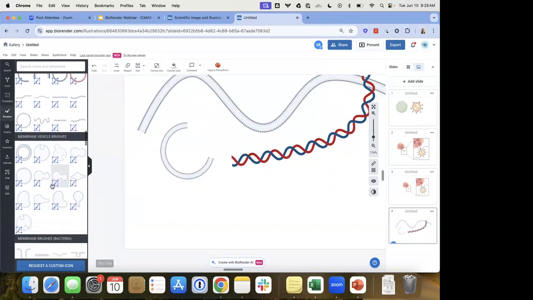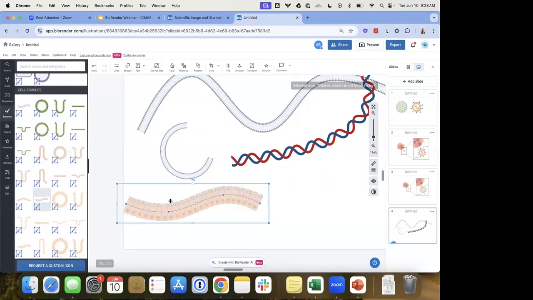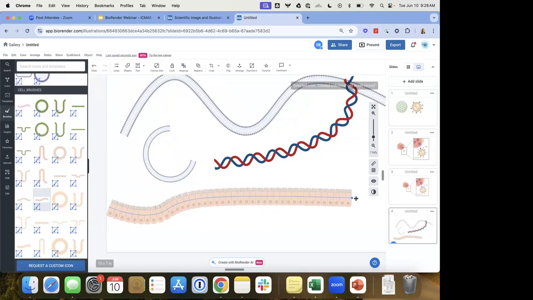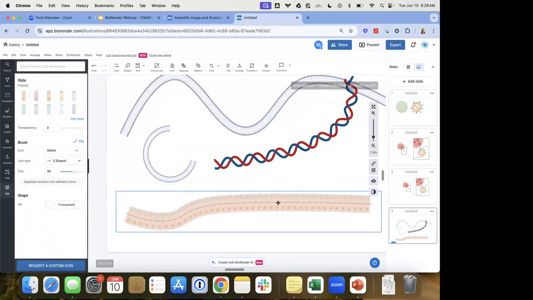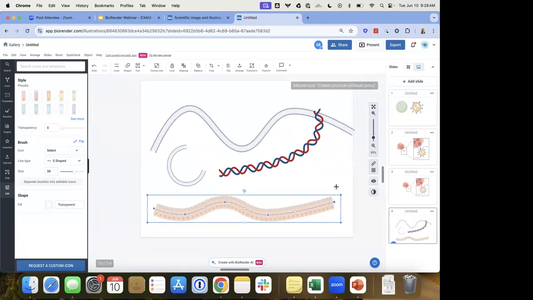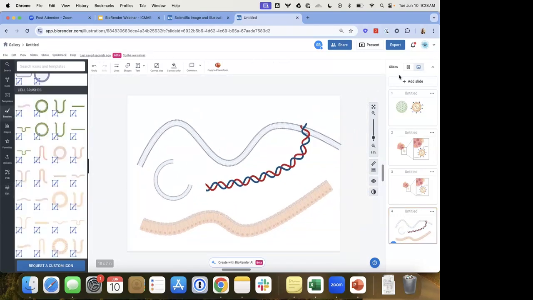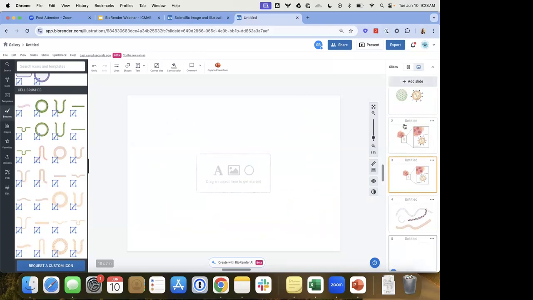And then we also have cell brushes, which are cool if you're doing anything that needs like epithelial layers as well. Quite a few options there. So these are my favorite type of icon just because they can be really easily customized and updated.